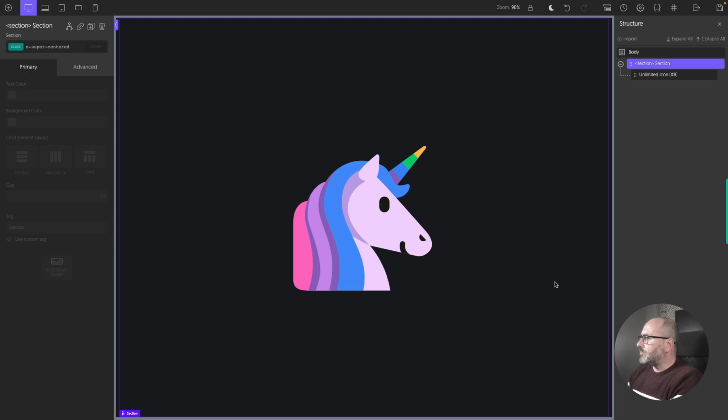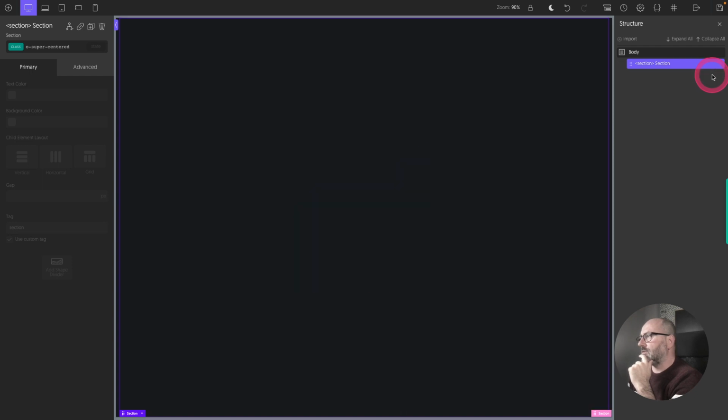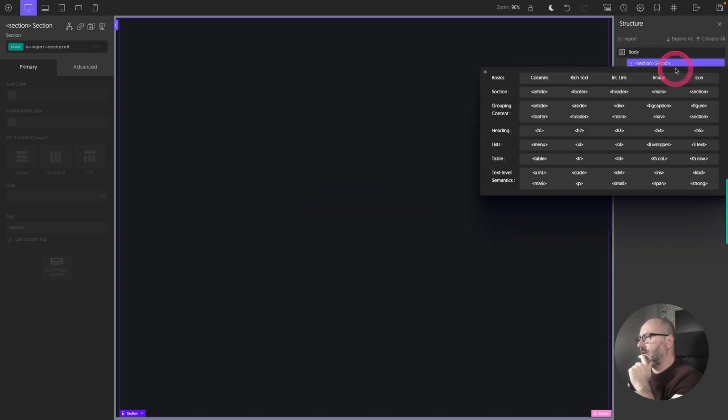The second thing I would like to show you today is the dynamic Lorem Ipsum generator. So let's get rid of this icon and let's add a text element.